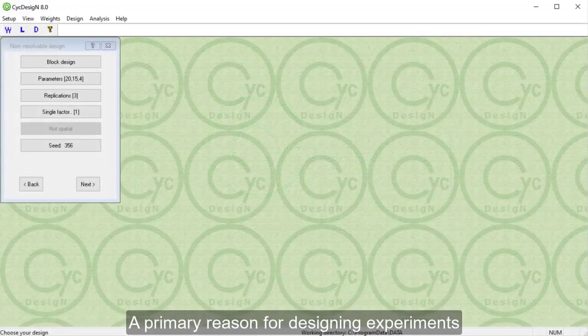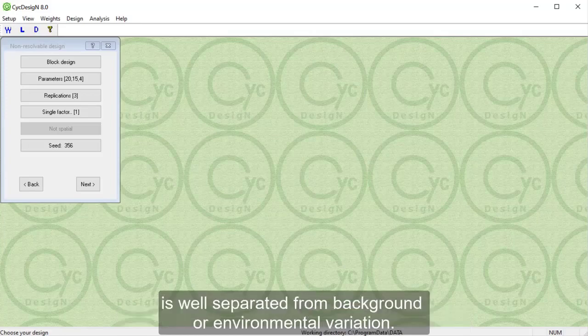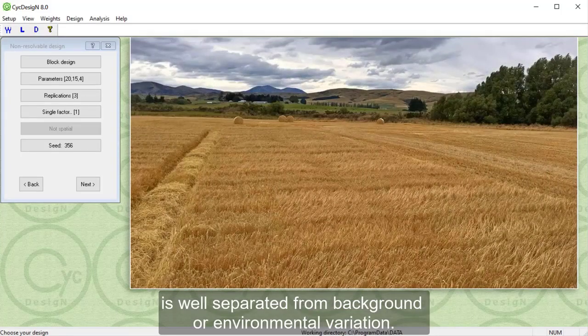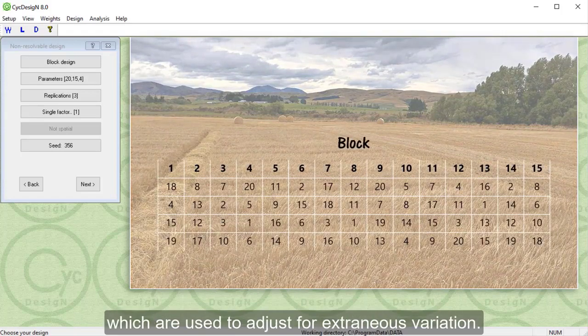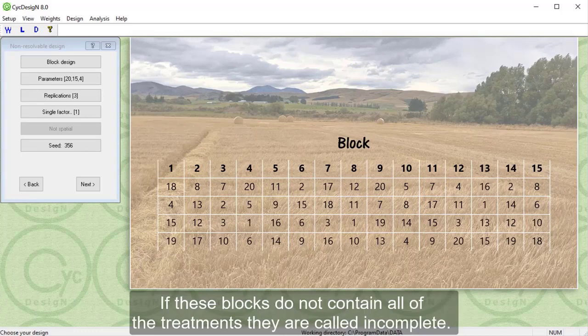A primary reason for designing experiments is to ensure that variation between treatments is well separated from background or environmental variation. Treatments can be grouped into blocks which are used to adjust for extraneous variation. If these blocks do not contain all of the treatments, they are called incomplete.